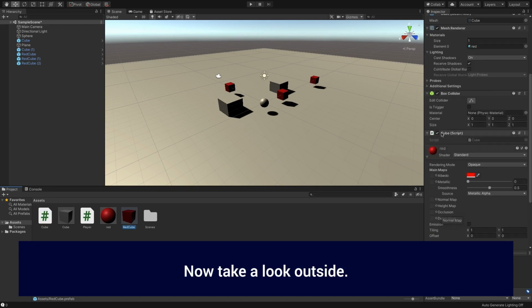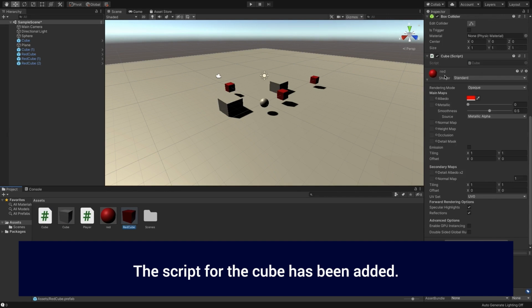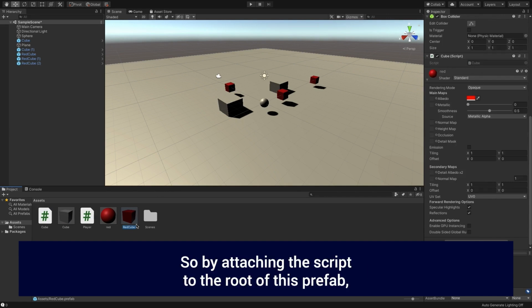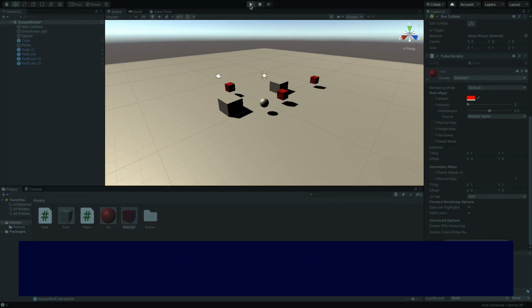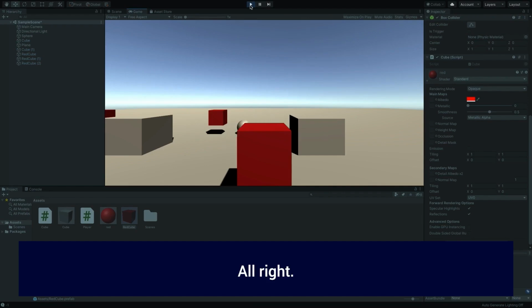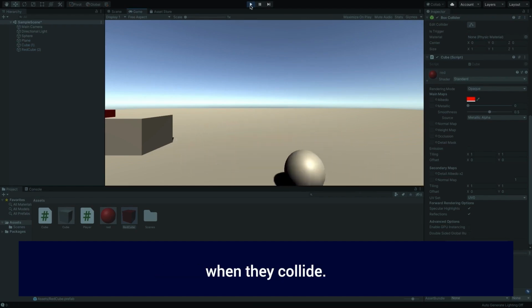Now, take a look outside. This is the inspector for the red cube prefab. The script for the cube has been added. So, by attaching the script to the root of this prefab, we've managed to add the script to all of these at once. Let's take a look. Alright. Now, all these red ones disappear when they collide.